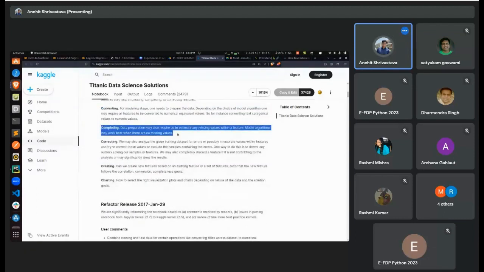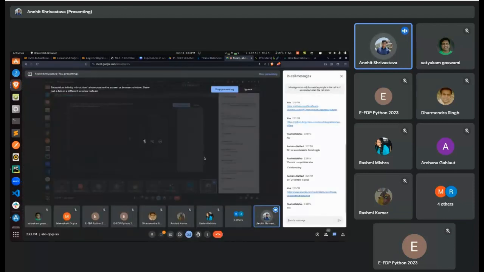Then completing: in these data sets, many times you find that a lot of empty rows are present, right? So we want to complete them, either by using the mean. So for example, okay, this is a question for you. I have this Titanic data set, right? And I have some age columns as empty, right? And I want to fill in the missing values. So what factors should I consider while filling in this age bracket?